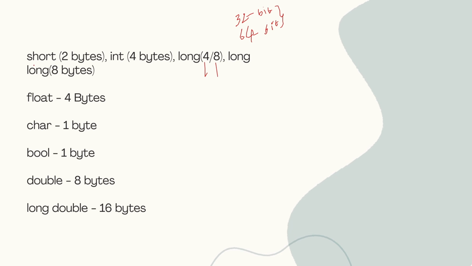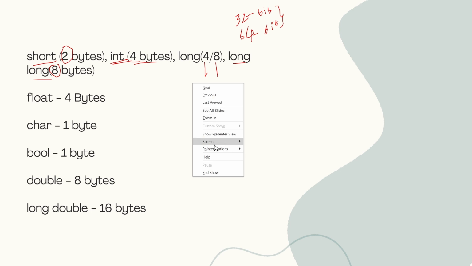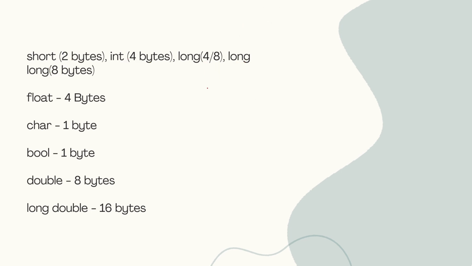And you have short, which is smaller than it, which is of 2 bytes, and similarly you have long long as well, which is of 8 bytes, which is taking more than integer. So that is some basic idea about these data types: integer, float, you know this double, and this long.